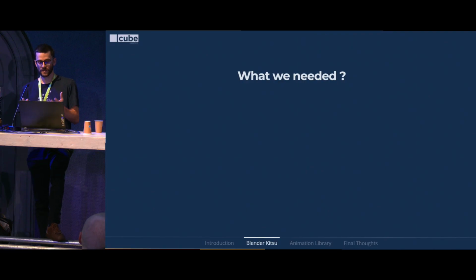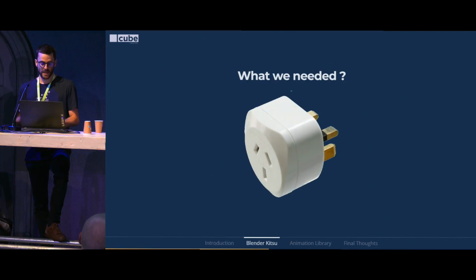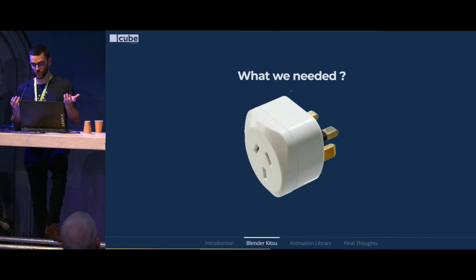So how to tackle this situation? Well, to let Blender Kitsu work with our infrastructure without breaking Blender Studio infrastructure compatibility, a port and adapter should do the trick.